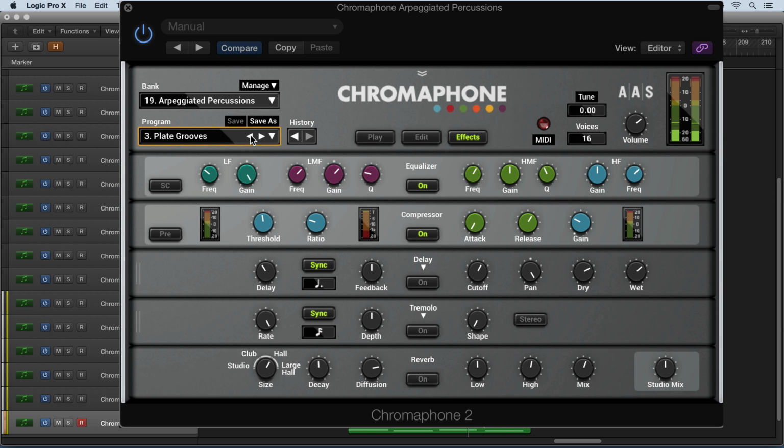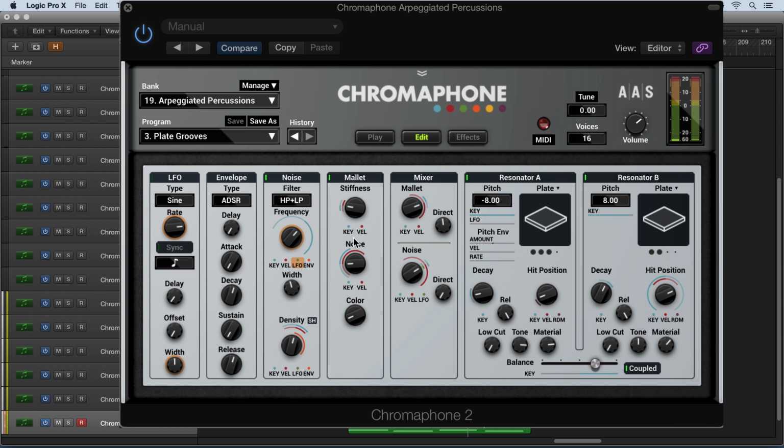Let's go to another one of these, and in this one, I'm going to leave the effects as is, and I'm simply going to adjust the properties of the mallet, the noise and the color, to affect the tone of the sounds that are generated with this preset.